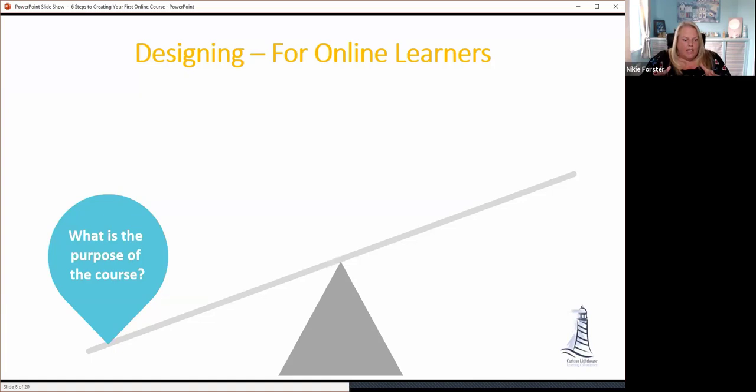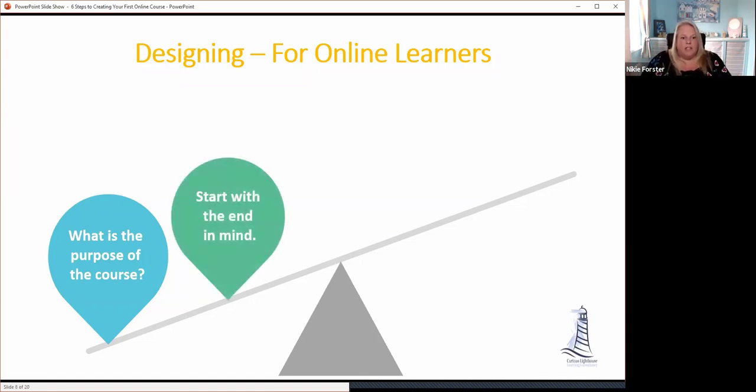Once you've answered that, you will be able to then start to design for that purpose, rather than just going straight into what the next one is, which is start with the end in mind. And this is about, what do you want your learners to have achieved by the time they actually finish your course?